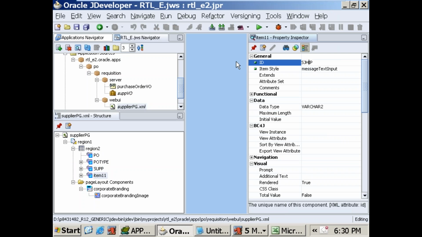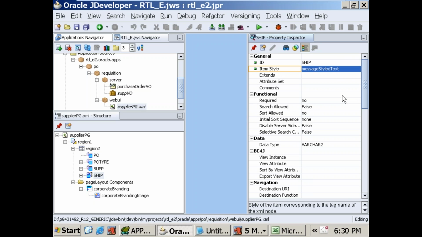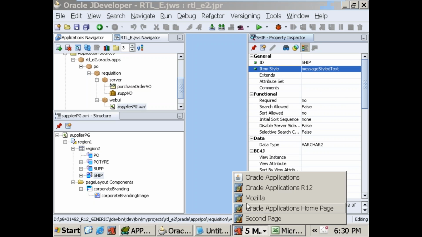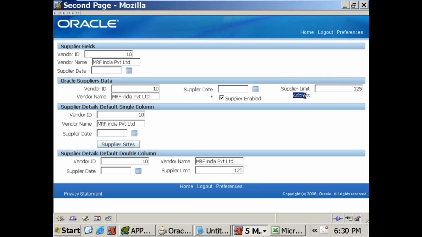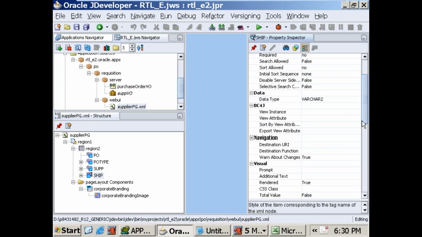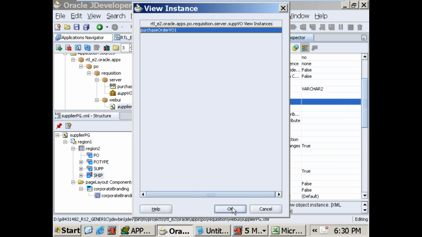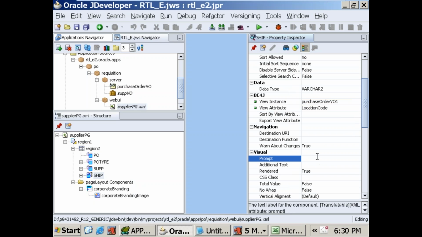Let's say ship to location. I don't want the text input. Instead of text input, I would like to choose the style as styled text. Styled text means the normal text information will be displayed. Like this. This is text input, and this is styled text. Now go to this. And what is the view instance? Only one we have, one query, one view object. Another one is view attribute, nothing but a column name, ship to location.